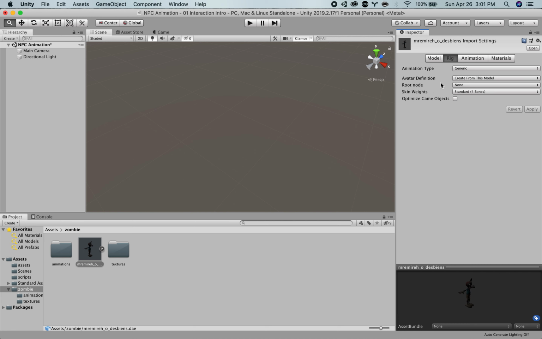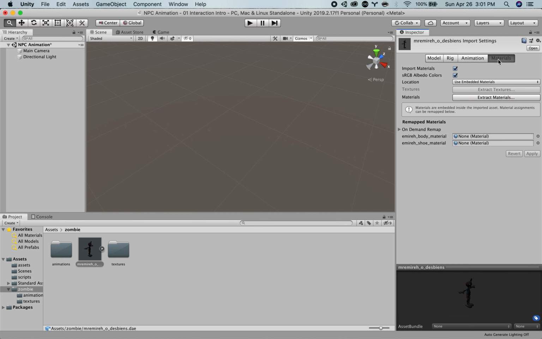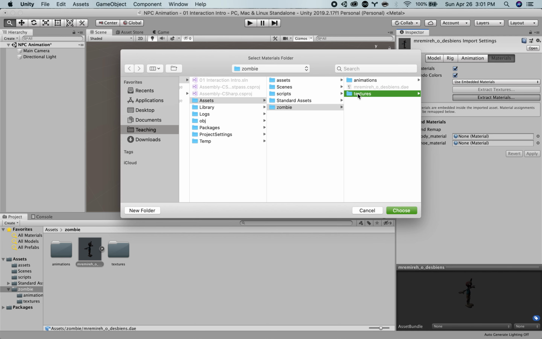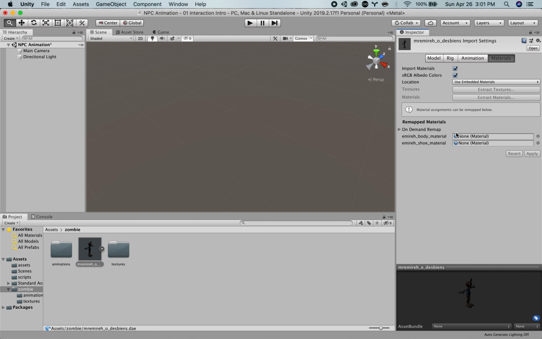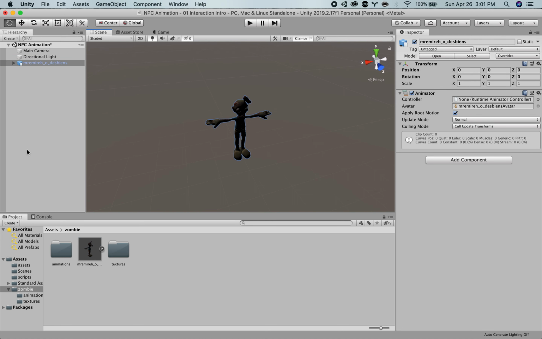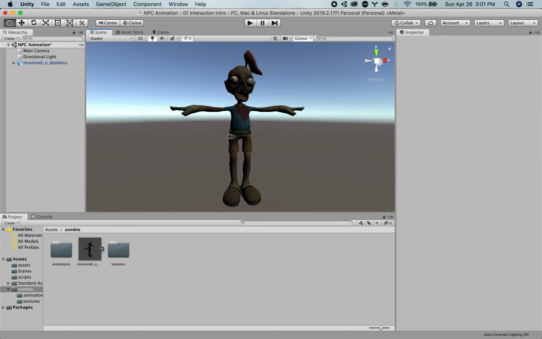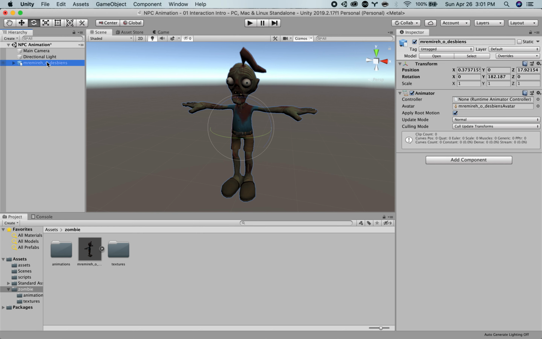With the rig, once we click on our character, one of the first things we want to do is change the animation type to humanoid. This will be important. We'll click apply. And with our materials, we just want to extract the materials, and I'm going to put them in the textures folder here. Okay, so he's got body and shoe. Now if I drag and drop it in, we have our zombie, and I'm just going to rotate this so that we can see it a little better in the sunshine.